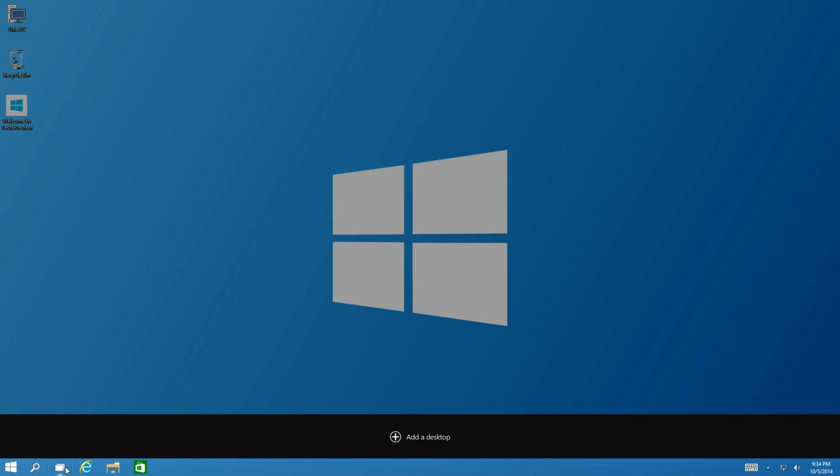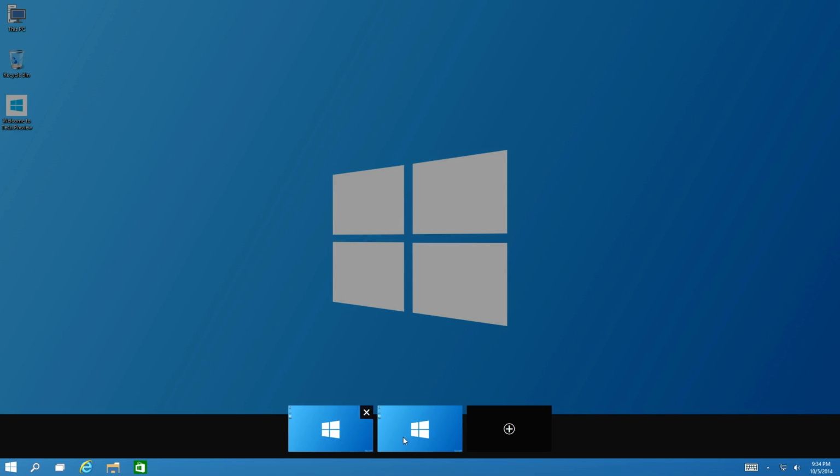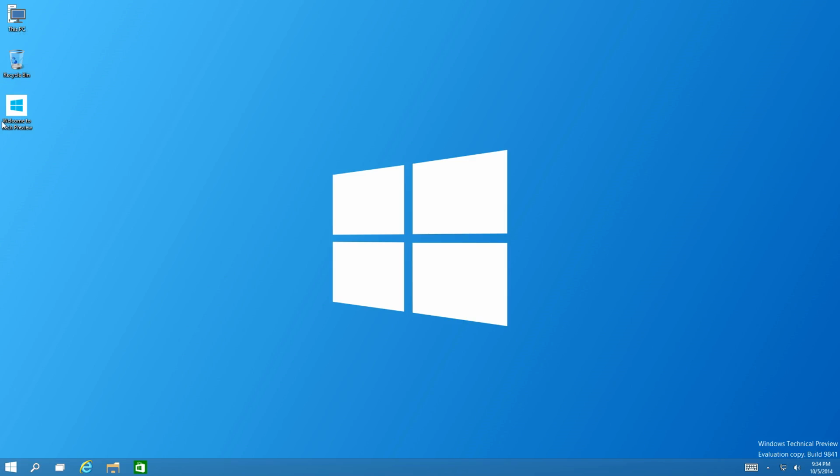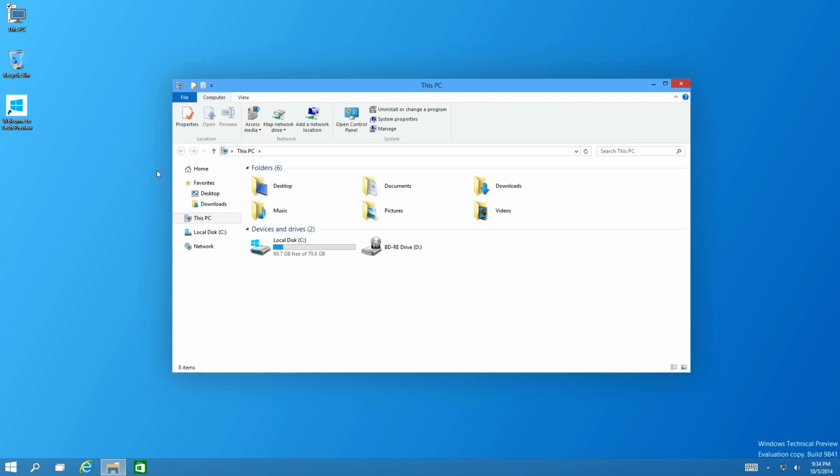What is this? Oh, you found the task view, I believe it's called. You can actually add multiple desktops. What? Yep, so you can have different desktops going at the same time. You just added one, so now if you click on one, they're both right now identical. Let's just say click on just one of them, pick one. Now open up something, My Computer, This PC, it's actually called This PC. Now open up Internet Explorer.